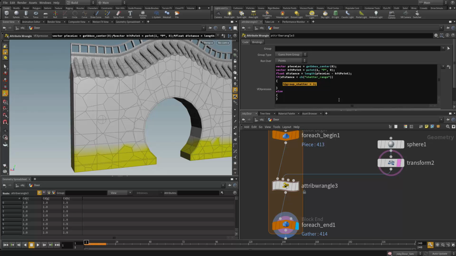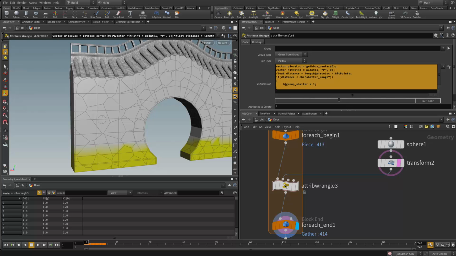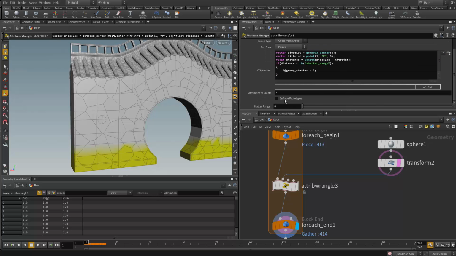Okay. I guess I just need this. I don't need else because I just need to mark things that I want to shatter. Others will default to 0. So Control Enter to run it and create that. And I can change the shatter range to define how many pieces I want to shatter based on this range.